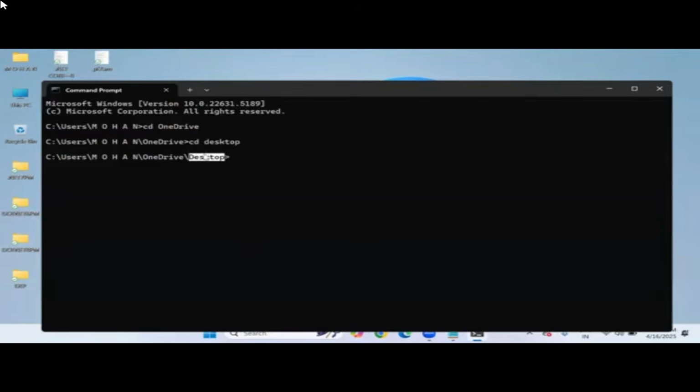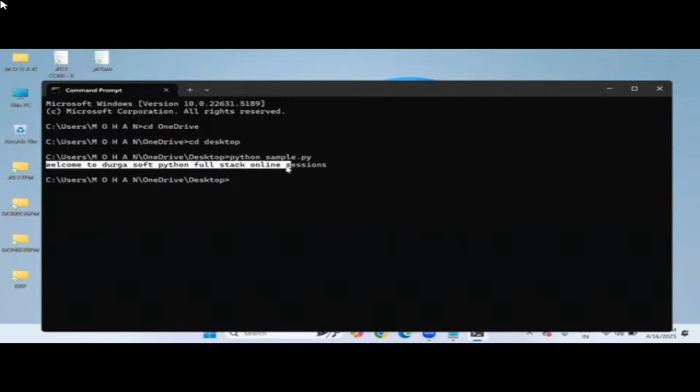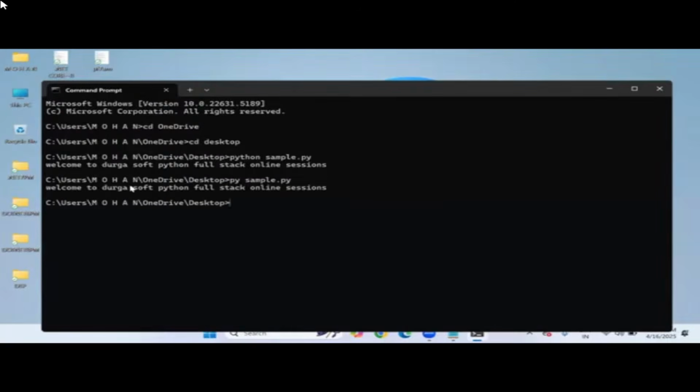Once you are located in desktop, and the Python file is there, to execute the Python file simply pass the command python space sample.py, then press enter. Now you can see we got the expected result: Welcome to Durgasoft Python full stack online sessions. It's very simple. Even you can have a shortcut like py space sample.py also. No need to type python completely. Py means Python only. Press enter. We got the output clearly here.